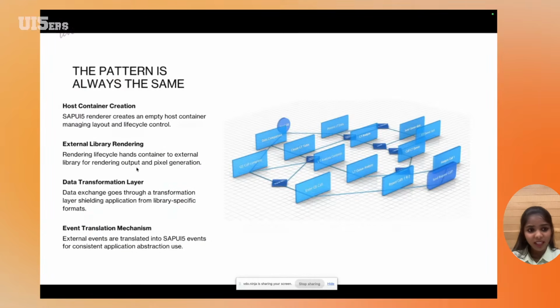The second step is that we have to render the third-party library by creating the control. The third step, if we want to further render data on it, is a data transformation layer, which transforms the application data to library-specific data so that the transformation takes place in a better way. The last step is the event translation mechanism. External events need to be converted to SAP UI5 standard events by using firepress, attachPress, and fireSubmit methods, so that the communication between the two applications takes place in a better way.